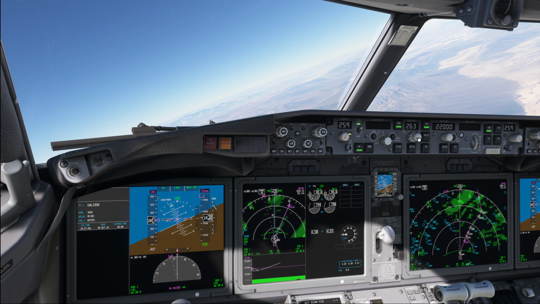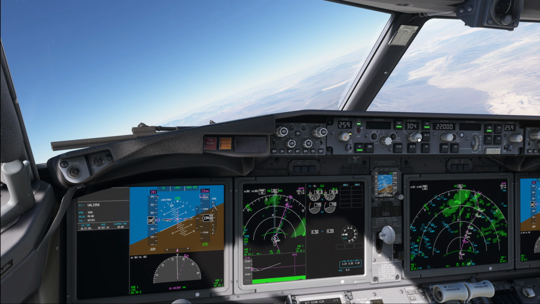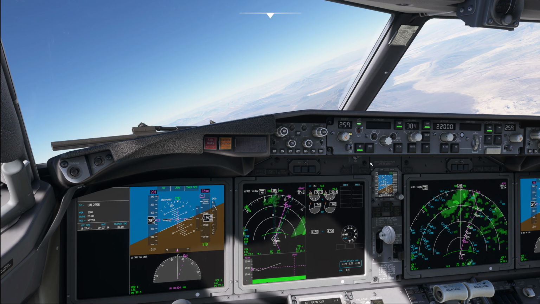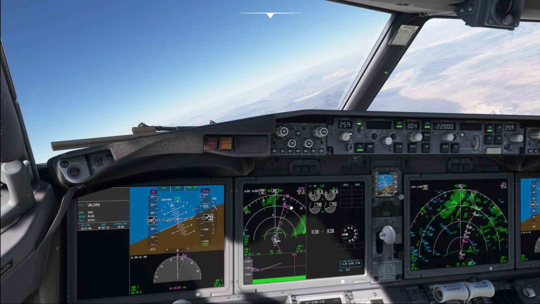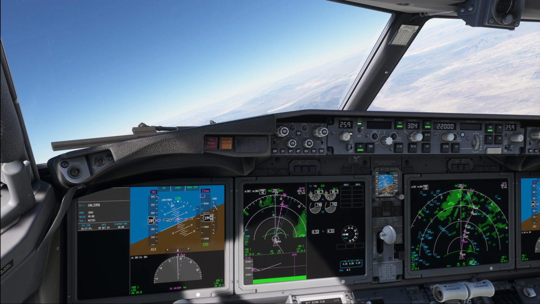Now, as we're climbing, you always want to adjust your heading bug in order to follow along your aircraft's flight path, and that is something that you just need to get used to when flying a Boeing aircraft. That's simply how it is done.